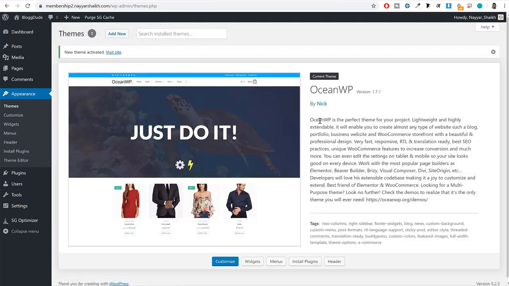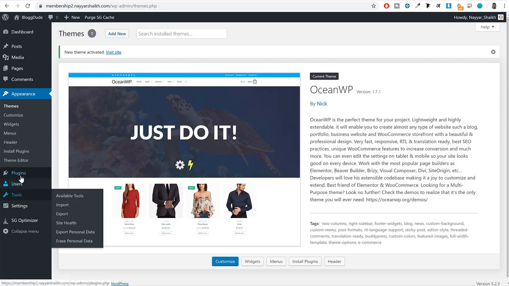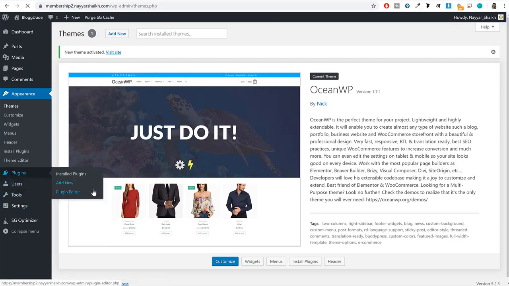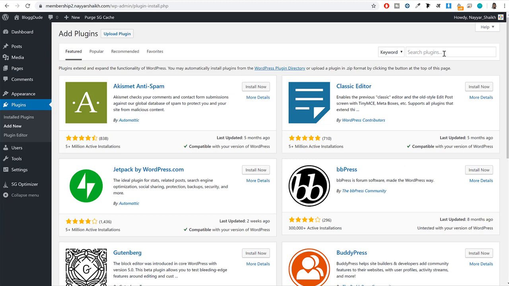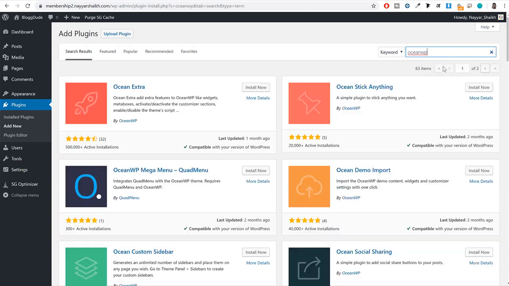Now after you install this theme, we have to install a few free plugins. So for that, from the left hand side, hover over plugins and click on add new. Now the first plugin that we need is Ocean Extra. You can do one thing: simply type in Ocean WP over here in the search plugin. Now we need a few plugins from here. First of all, the most important one is this one, Ocean Extra. So click on install now.